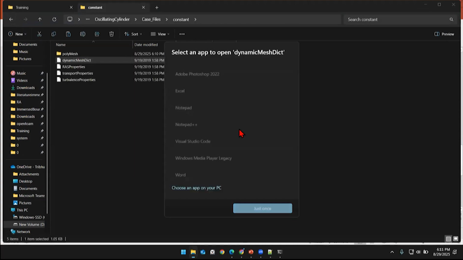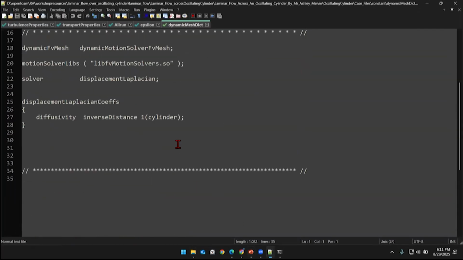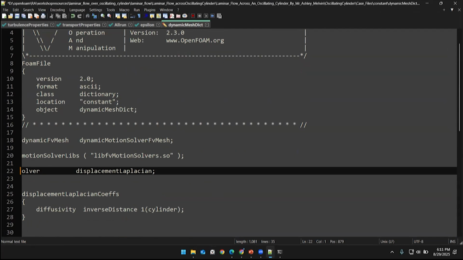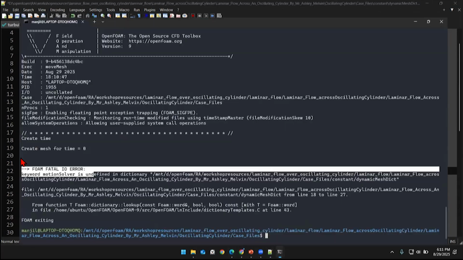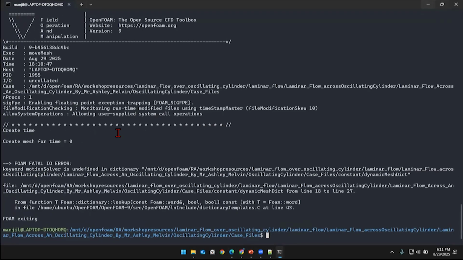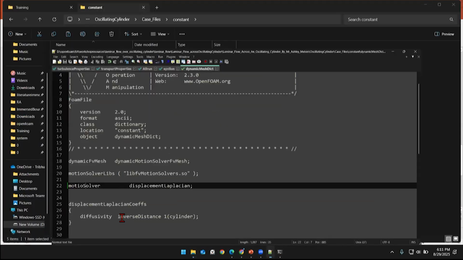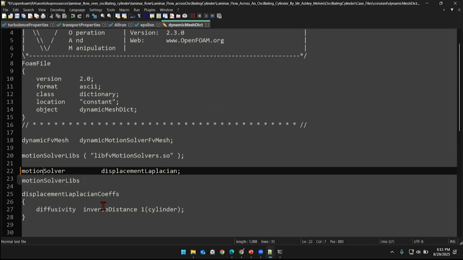In the older versions, just the solver keyword was used. Now in the higher versions, it requires the keyword called motionSolver. So you just need to replace that with motionSolver. Okay, I think there was an error. motionSolver.